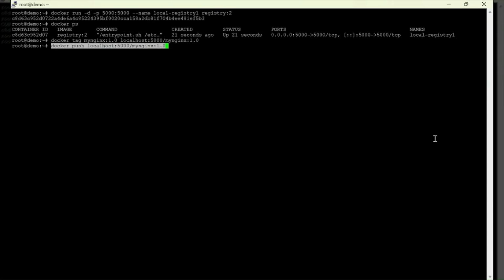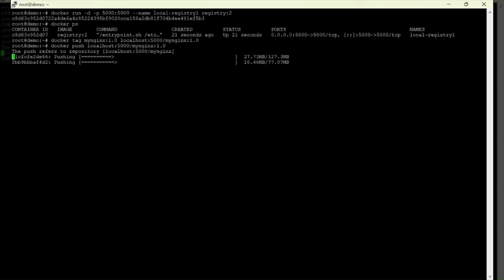What this command does is upload the image layers, store them in the local private registry, and make the image available for other systems or future pulls. If you get an output referring to the repository, the push is completed successfully.